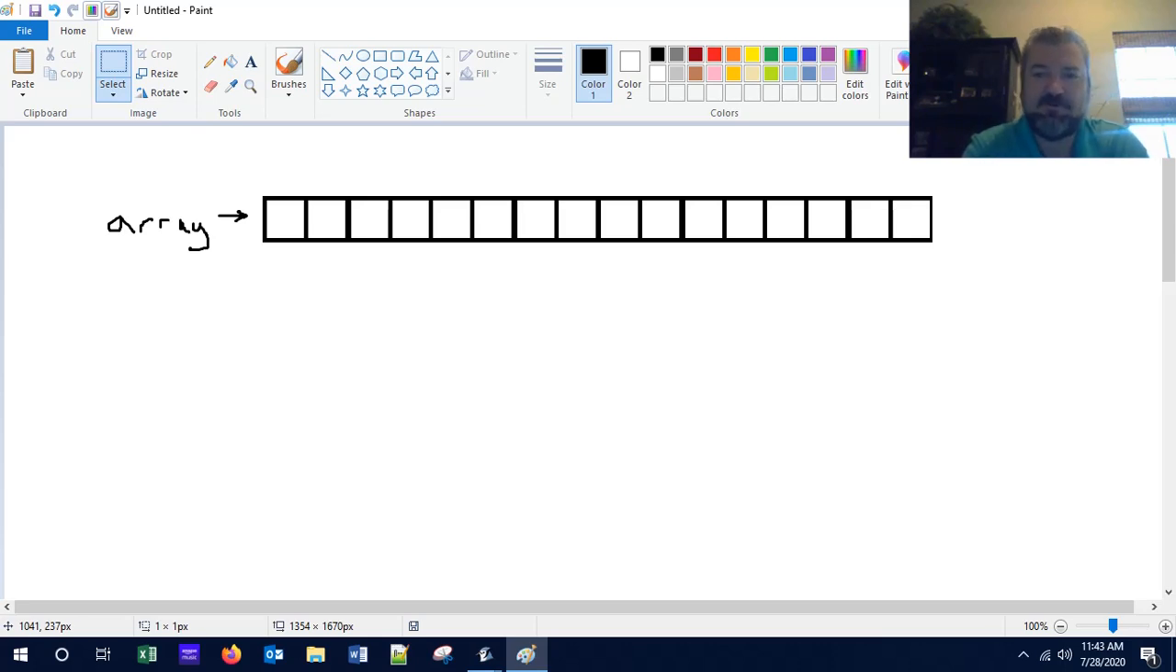Hi everyone, welcome back to our course on data structures and algorithms. We're currently in our first unit of study, which is all about arrays. We began looking at how to use an array to create an abstract data structure called a list.